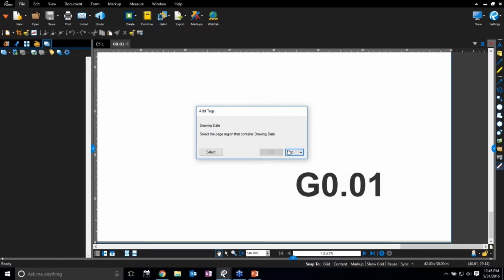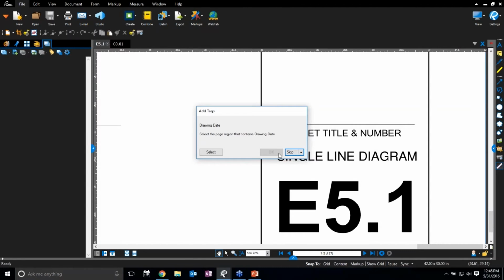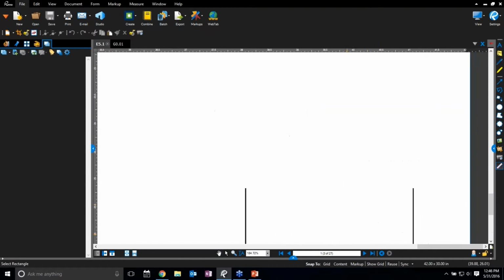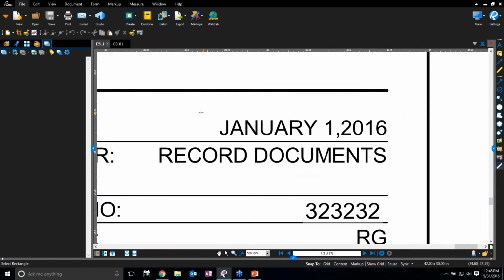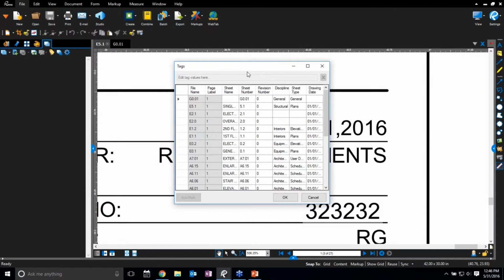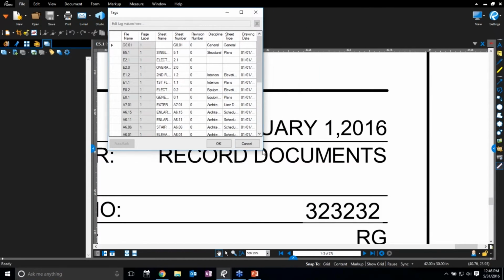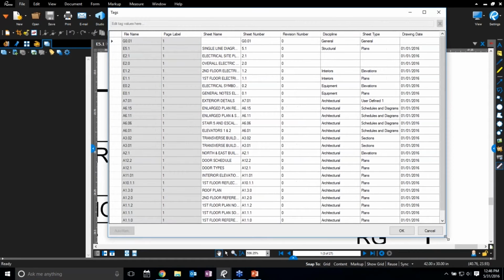Now it's going to ask for the drawing date. Again, I don't have a region for the drawing date, but if I did, I would be able to click and drag and define that item. But it's actually finding the drawing date on all the other sheets as well. I will need to give it a date for this one, so I go ahead and select and give it the date of January 1st.